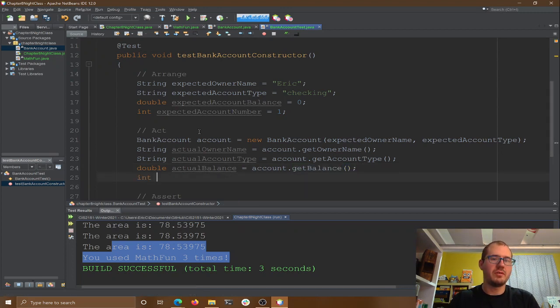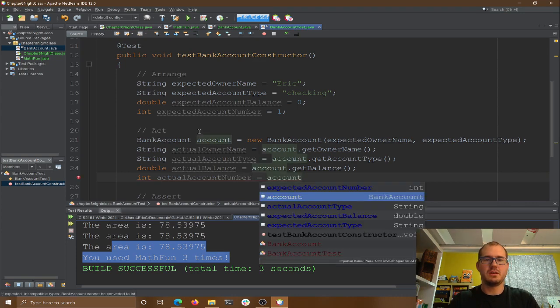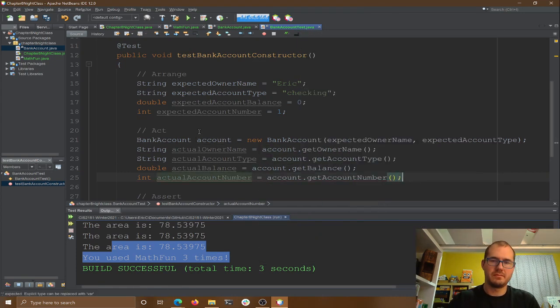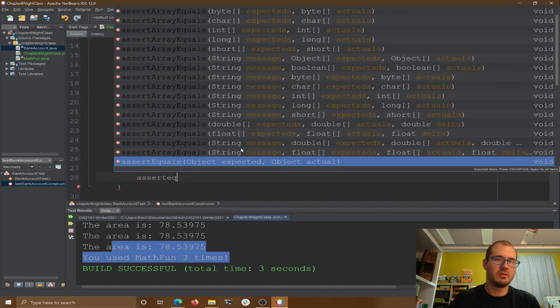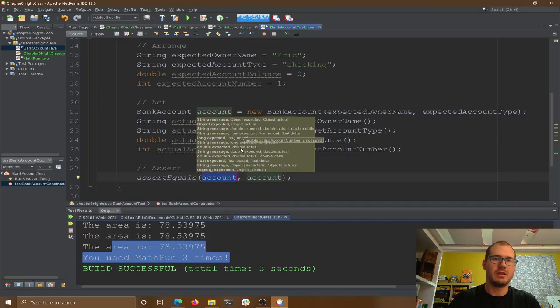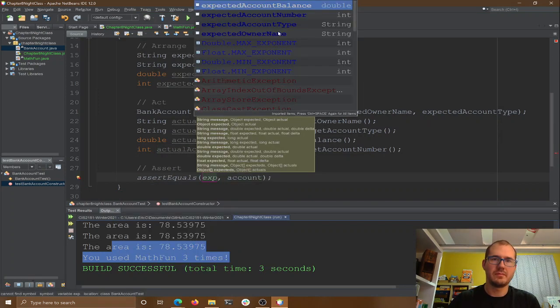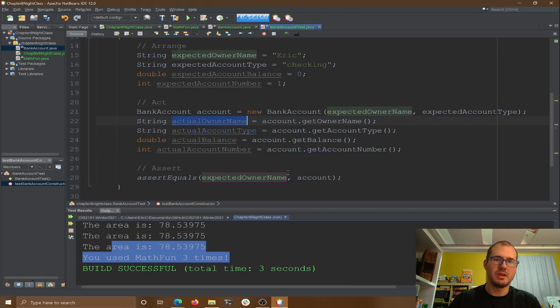And one more of an int for actual account number. Account.get account number. Okay, and then we're going to assert. So we need 4 different asserts. So we'll have assert equals the expected owner name and the actual owner name. Right, I'll do this 4 times.